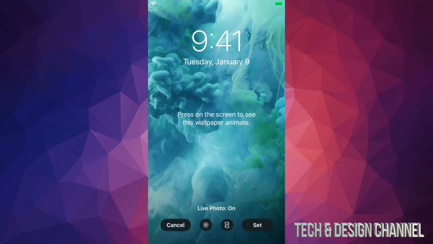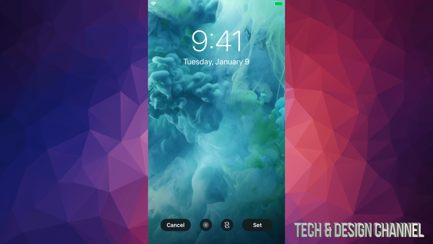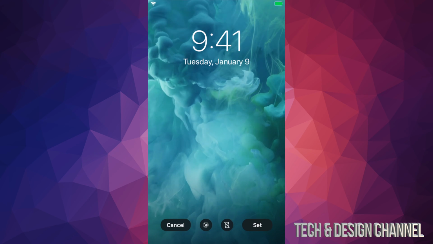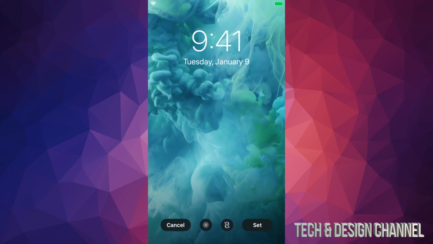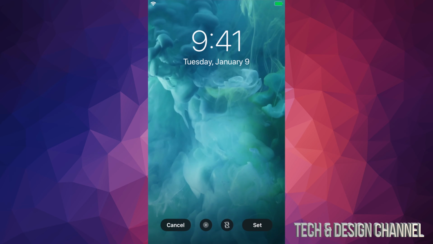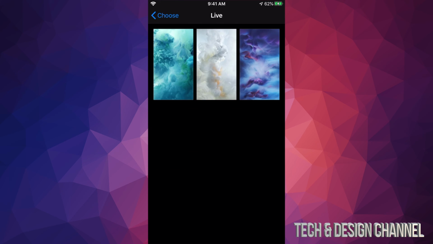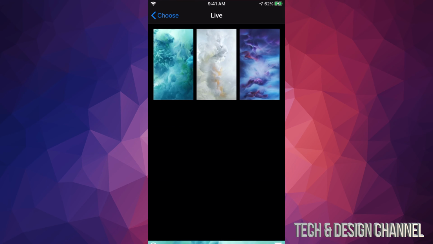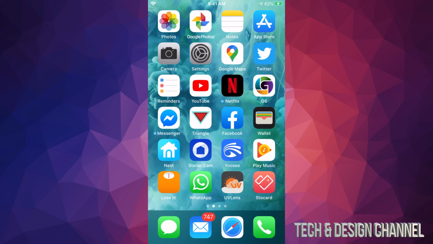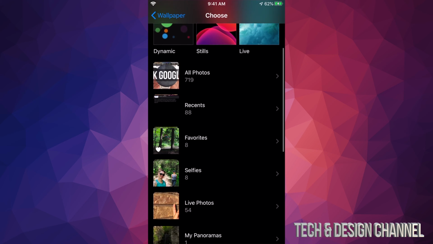Now I'm gonna turn on live photo, so I can press on my screen to see the wallpaper animate. So right now I can just press that and I'm gonna see it animate like so. So that's what's cool about this, and that's why I said it's kind of a video. So I'm gonna go and just cancel this for now. I'm gonna set it again as both, and that's my background.